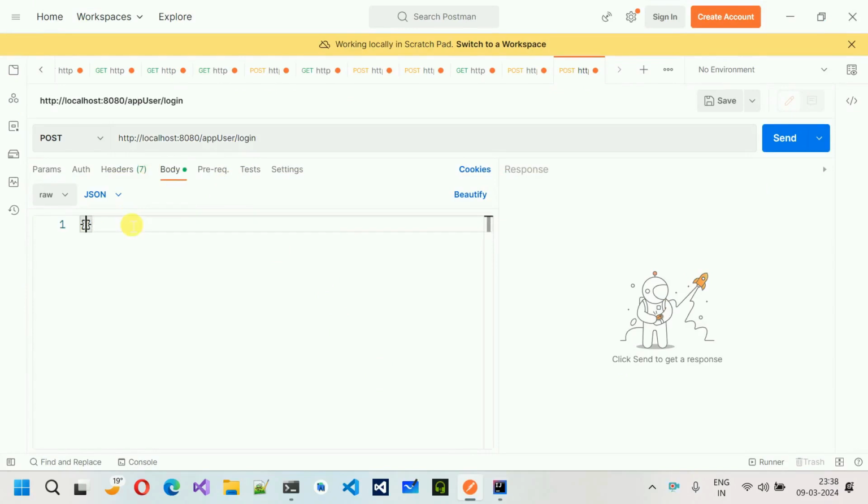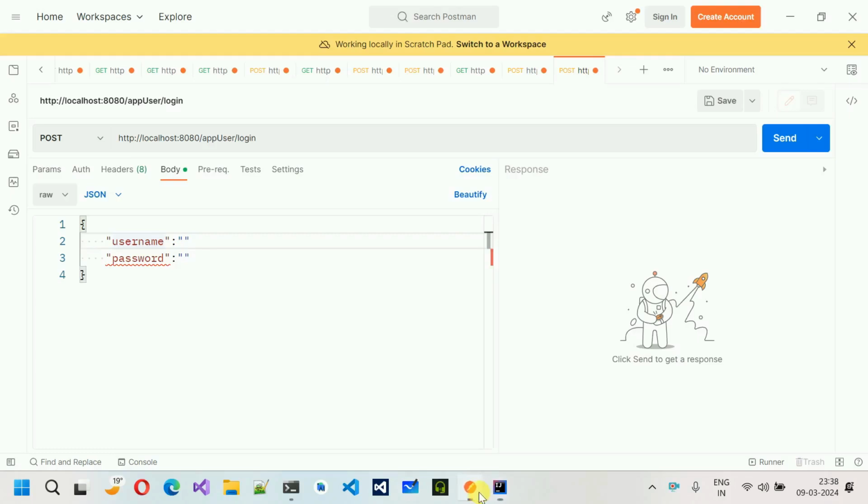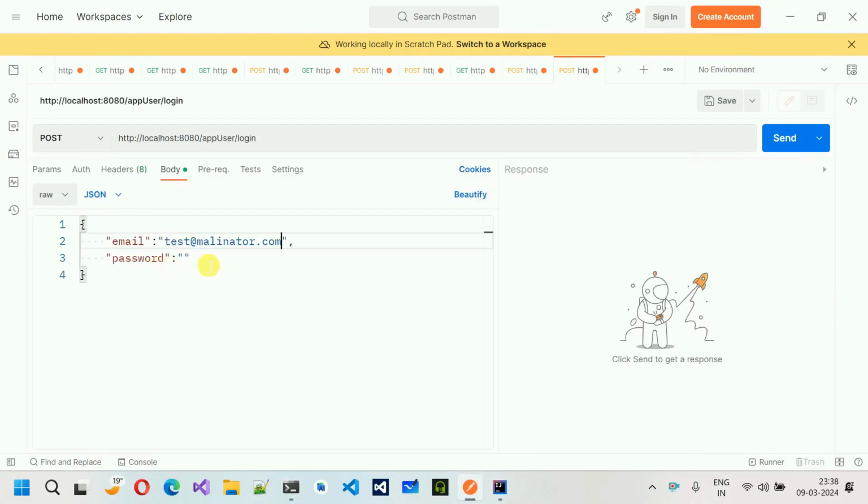and into this one the expected part is username and password. Let's quickly move back over here and let's check what is exactly email. Email we are trying to fetch, not the username. So move back over here, change this one to email, and we missed one comma over here. Okay, so what I'm going to do is I'm going to go to the database and copy this one, test@melinator.com. Paste it, and I'm going to put one wrong password and send it.